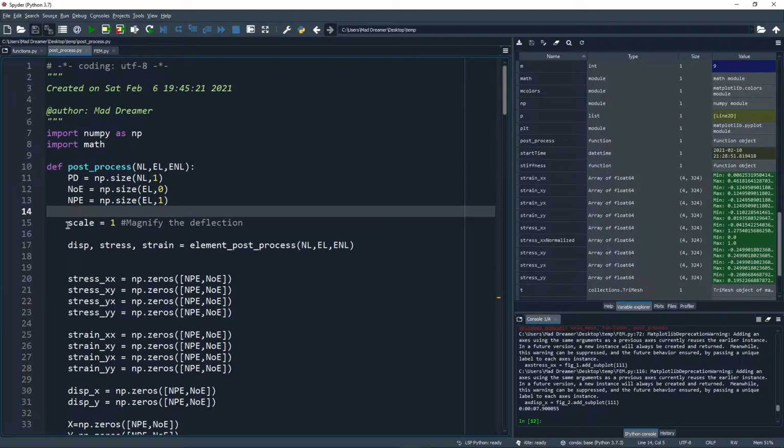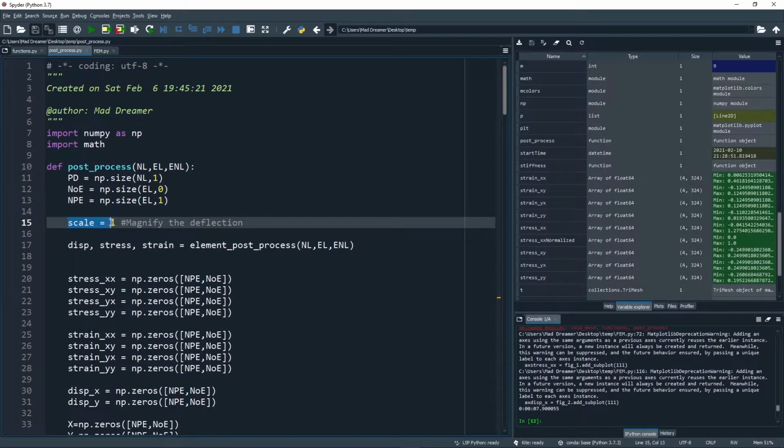And I'm also going to define a scale to magnify the deflection. If you remember from the one-dimensional analysis, we had this exaggeration bar at the bottom to exaggerate the results. So I'm going to multiply the displacements with this value to exaggerate the plot.